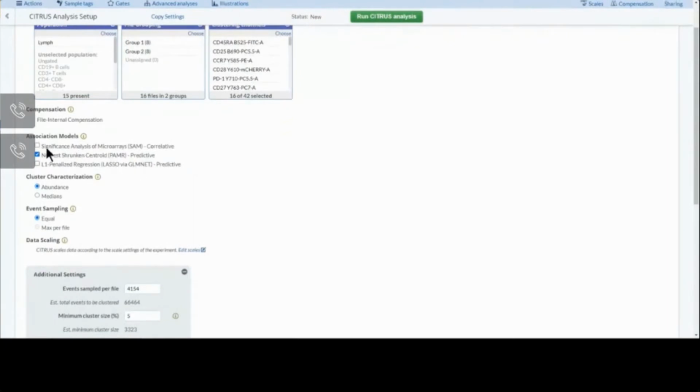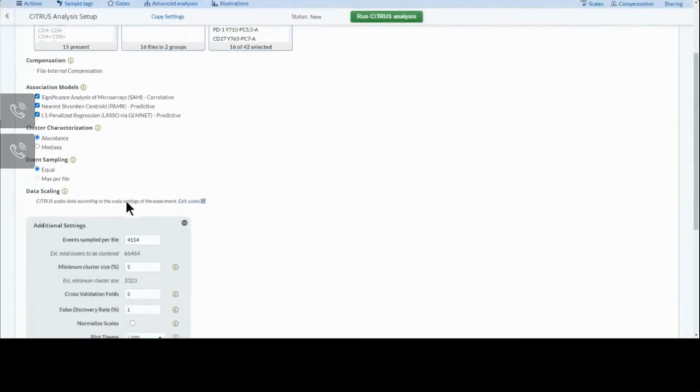Then we have to select which association models we want to use, and we have 3 options here. We can select the 3 of them, so we can choose correlative and predictive if we want to. SAM, remember, is the correlative model, PAM for prediction, as well as LASSO for prediction. LASSO would be only available if you have 2 groups, as we have today.